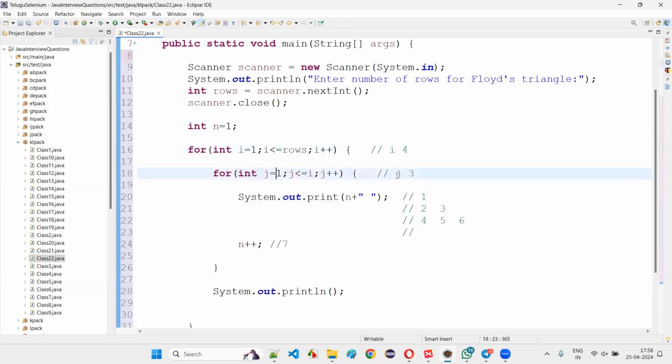We'll go inside that. j will become 1 here. 1 less than or equal to 4 is true. The current value of n is 7. 7 will be printed here with a space. Then n plus plus will happen. n will become 8. j plus plus, j will become 2.